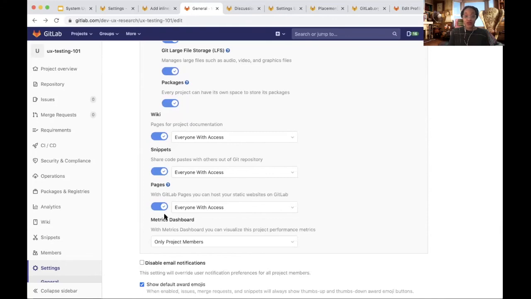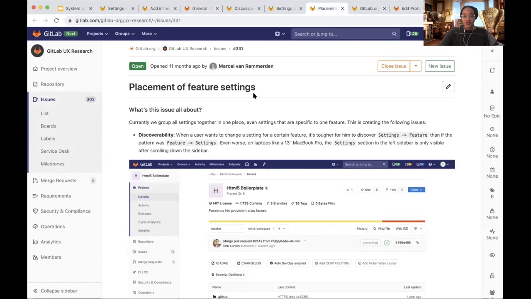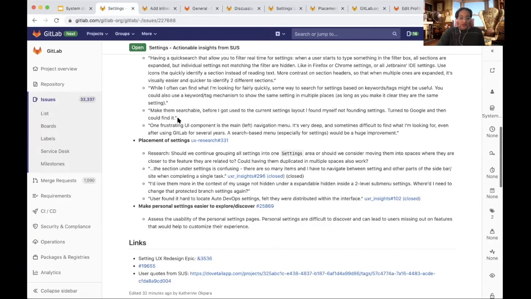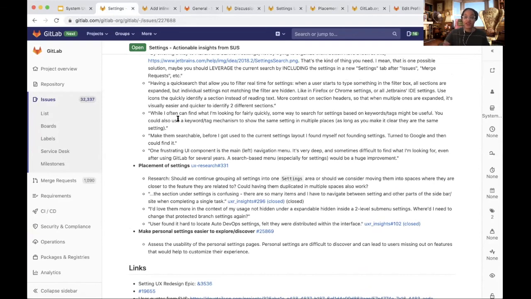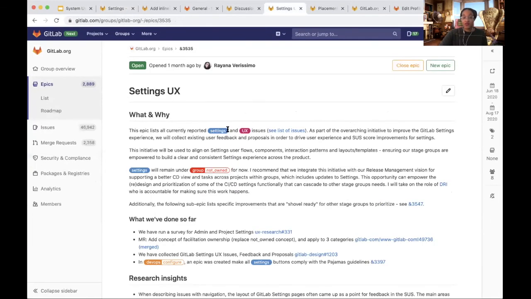This is an area that's particularly suffering from discoverability and important to consider in the context of improving the placement of settings. And we do have an open research issue that is all about this topic. And this research issue considers whether we should move settings into spaces where they are closer to the feature they're related to. And it also will tackle the question of whether we should have settings in duplicated places. So should they exist in the context of the workflow, but also in a dedicated area, or how we should handle this problem.